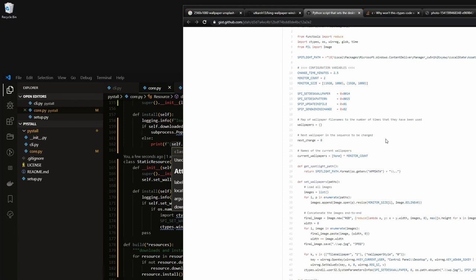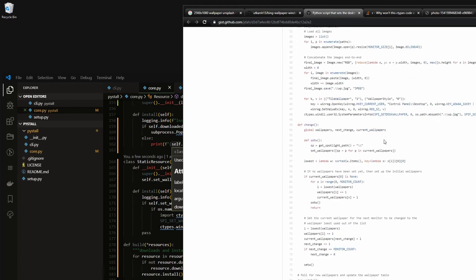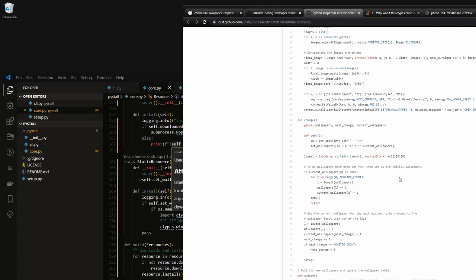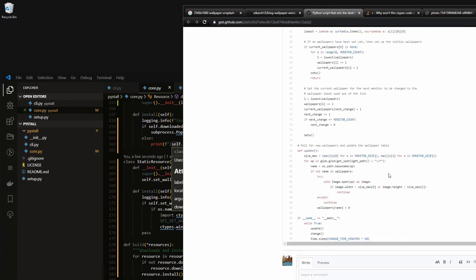This is okay. This is doing... Wow, that's weird. So he's actually resizing the image. Oh god, okay. This is pretty jank. Okay.